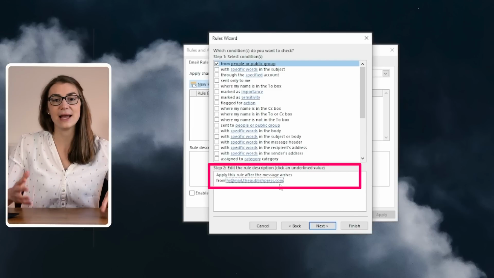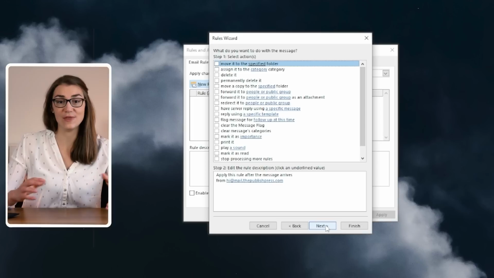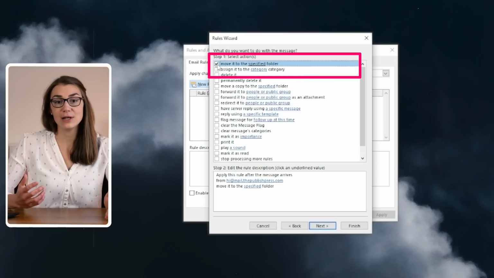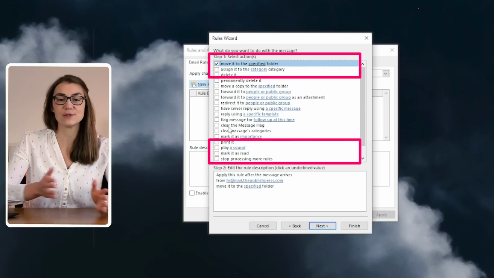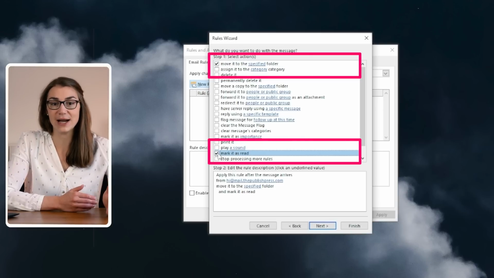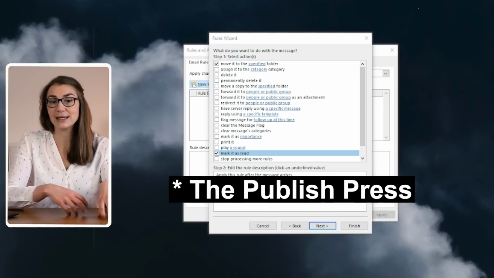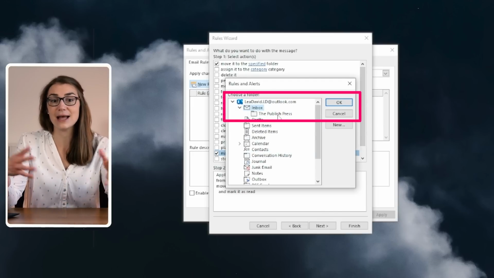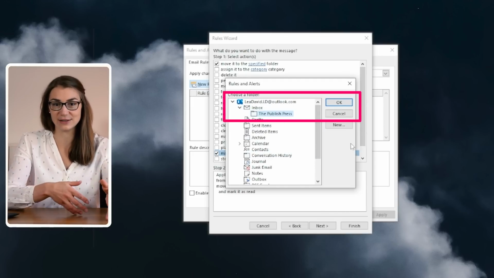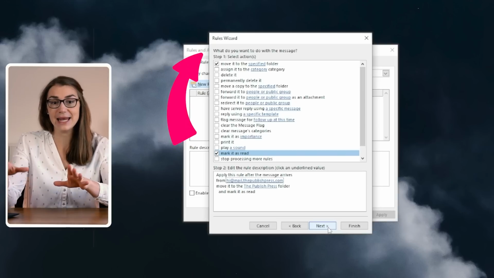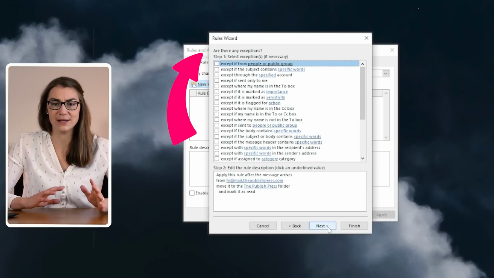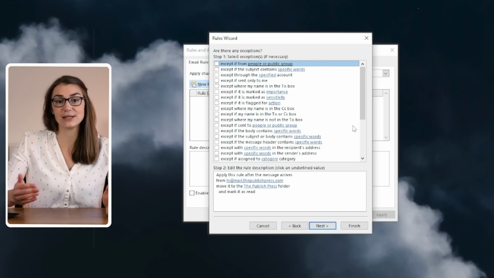Next, we can specify what we would like to do with that message. As said, we would like to mark it as read and move it to a specific folder that we need to define by clicking on that hyperlink. Let's choose the folder YouTube and click OK, such that the rule is now updated with the actions. Next, you can specify any exceptions, which is not relevant in our case. So we can just click Next.